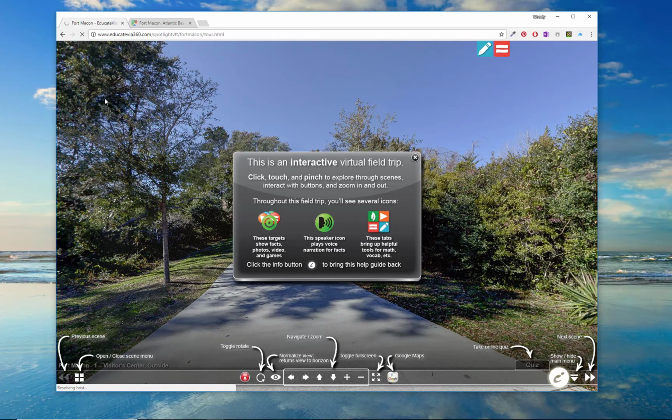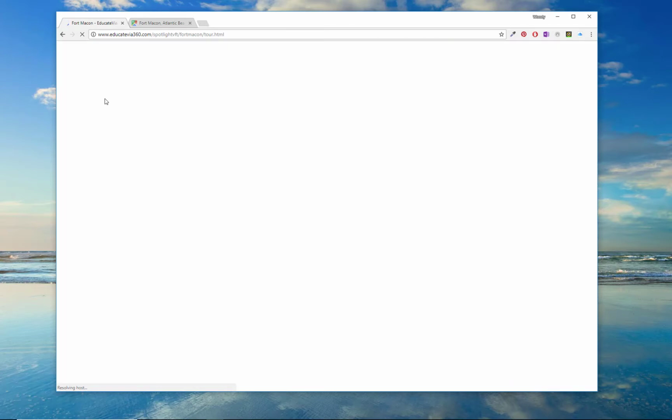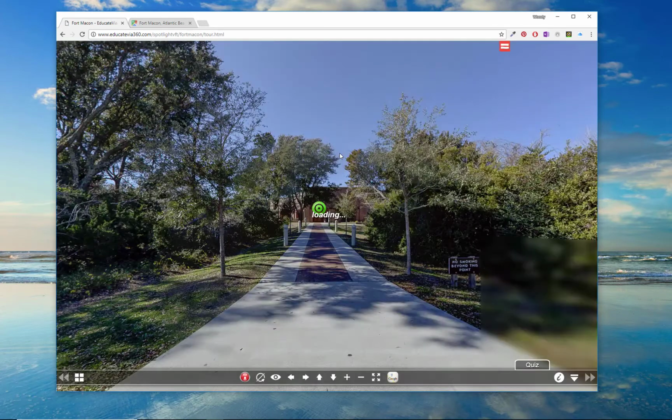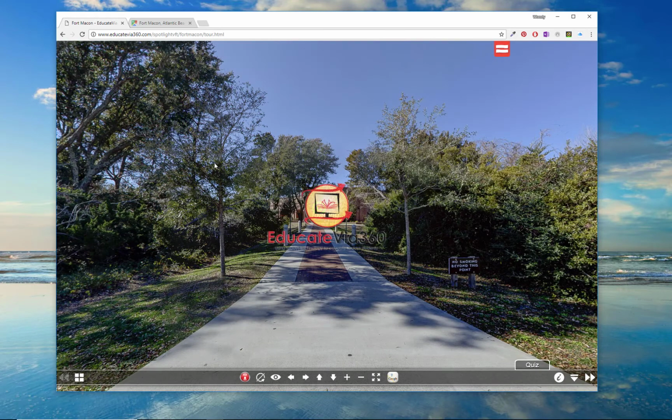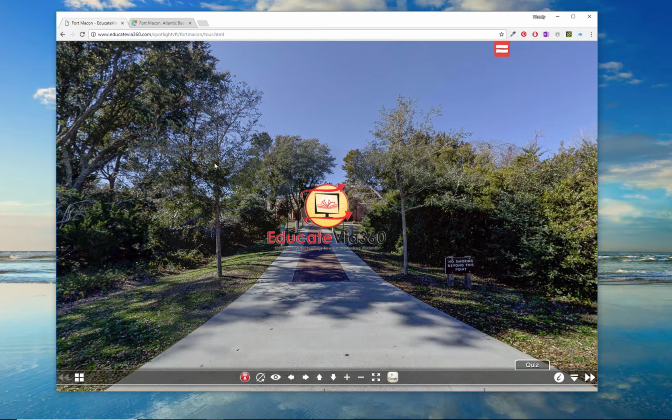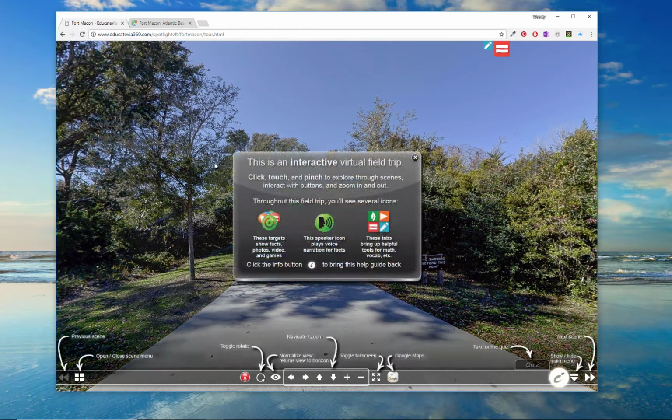When the virtual field trip is first loaded, it's going to give us a logo splash screen right here in the center, and so you can see it's Educate via 360. And then it's going to go to what we would call our help screen. As you can read, it tells you can click, touch, and pinch to explore items, and it talks about the different icons that you'll see throughout the virtual field trip. We'll discuss these items in future videos.